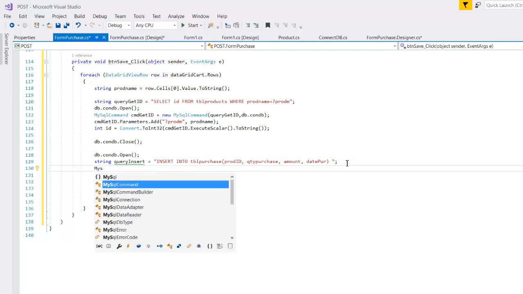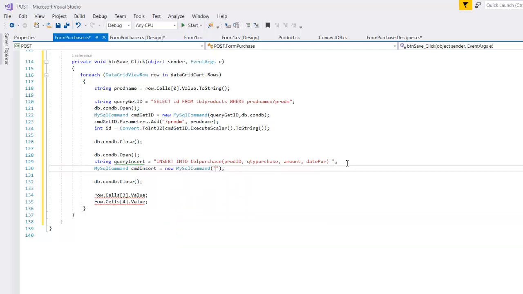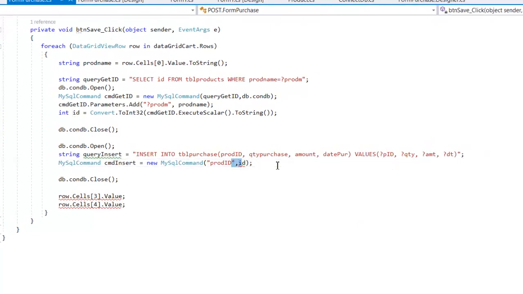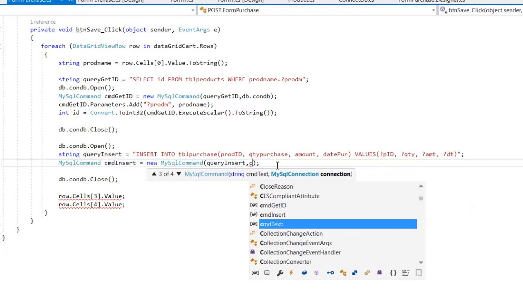Then we'll add another SQL command, same as the insert, then new MySQL command. Then okay, we forgot the values of those fields. So first I call this PID. The second parameter is QTY. Third parameter is AMT, and the last is DT. Okay, let's assign value to that prod ID. Since we get the ID already, instead of the name, we will replace it with the ID. Okay, wrong. Okay, we will use the insert command.